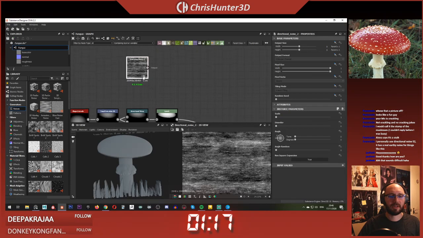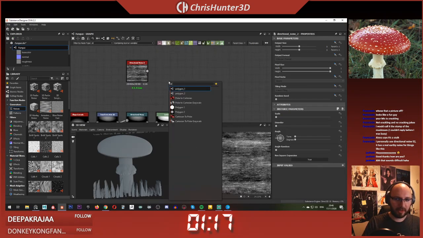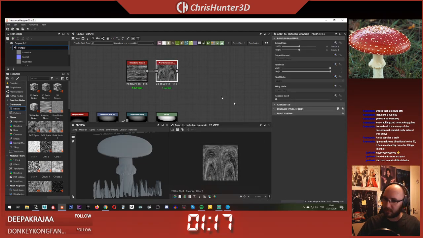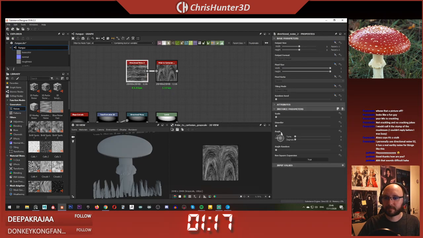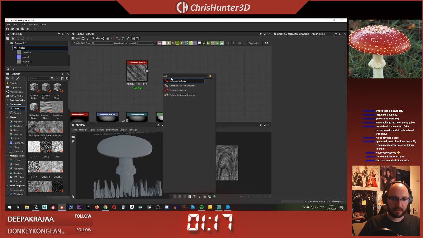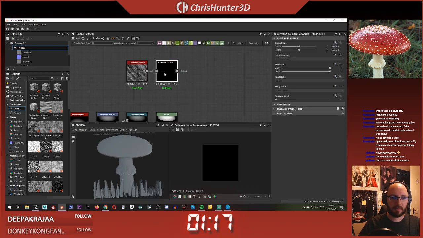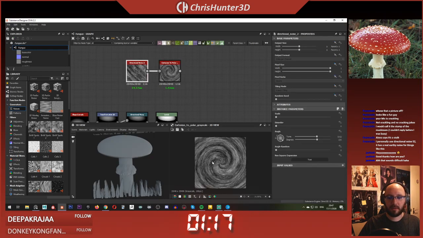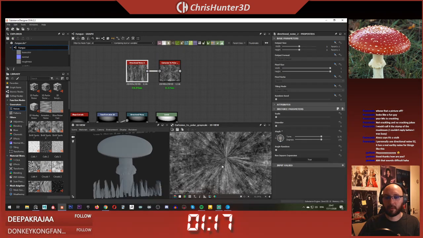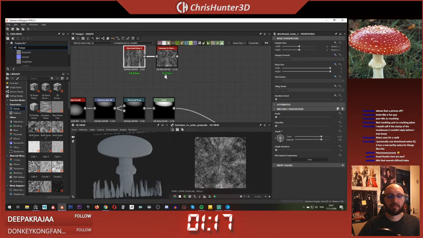So I'm going to use a cool little node now called Polar to Cartesian, I think it's called. No, it's Cartesian to Polar. Oh, that's funky, isn't it? Happy little accidents happen, I guess. Okay, so we want this one. Okay, this one is pretty funky indeed.